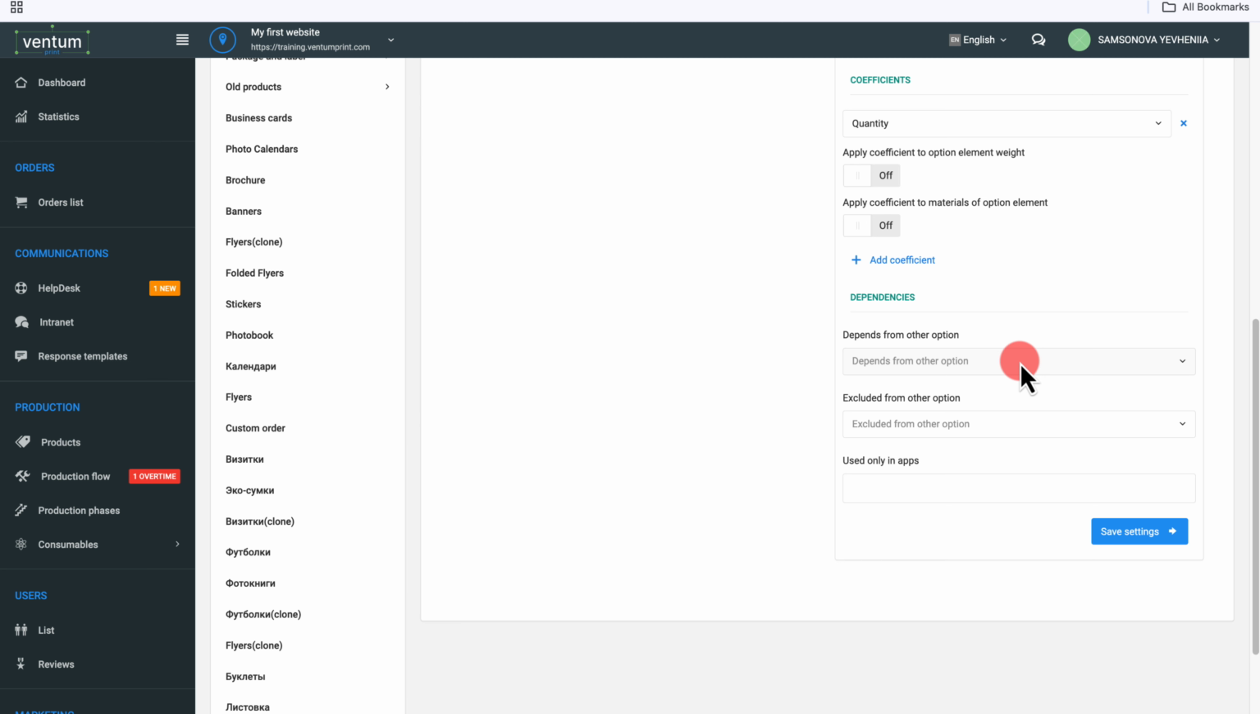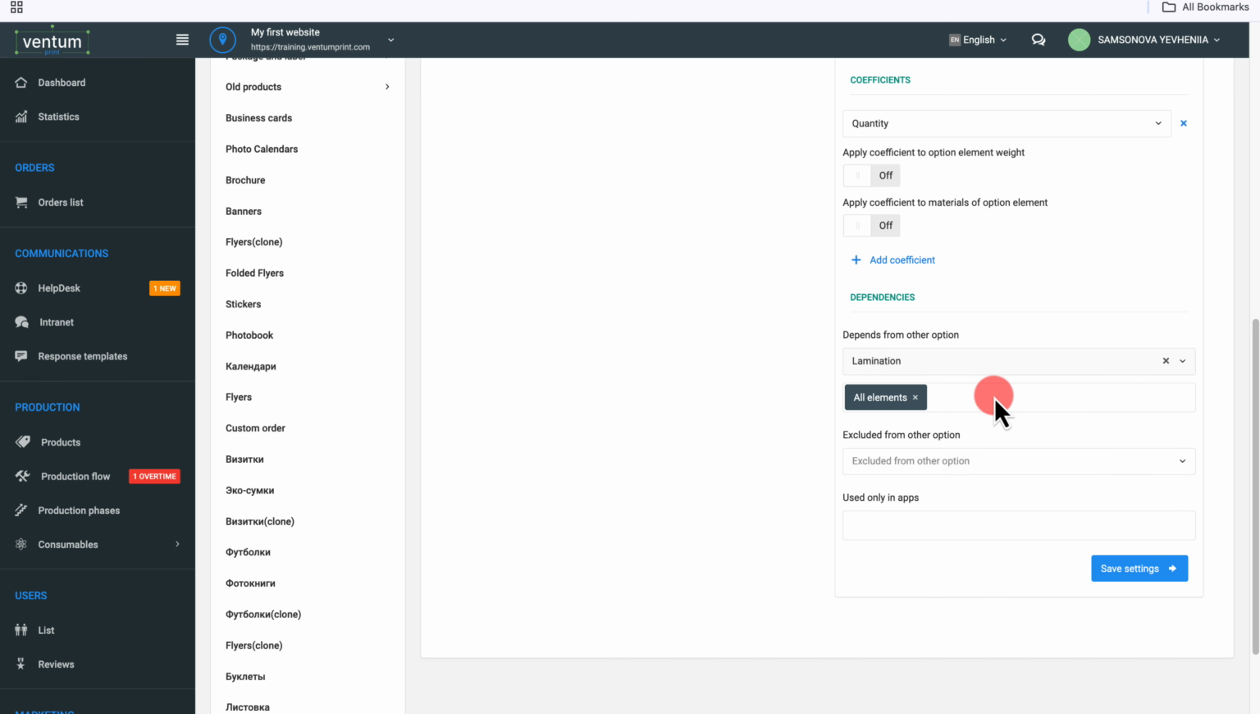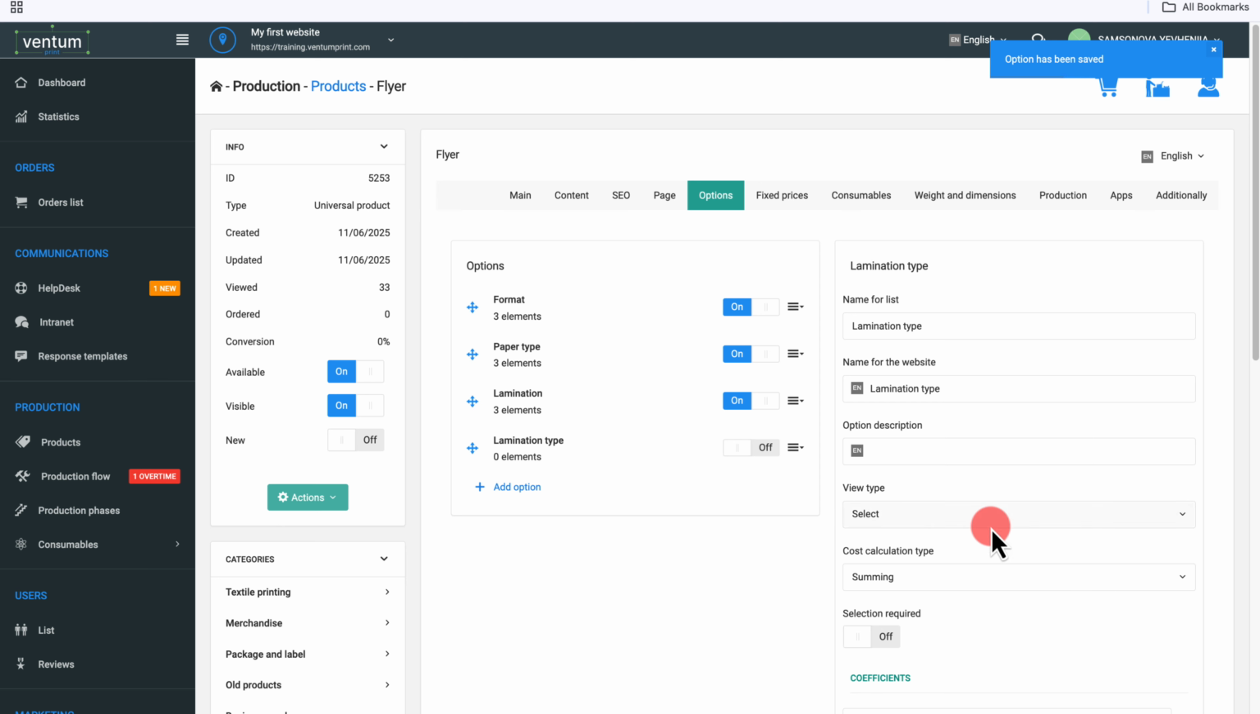Depends from other option means that the option we are creating will appear only when a specific element of another option is selected. If you click on this field, you will see the 3 options we created earlier. Select lamination. At the bottom, a choice will appear: all elements or a specific one. Let's choose the specific element, yes. Save the settings, enable this new option, and check on the website.